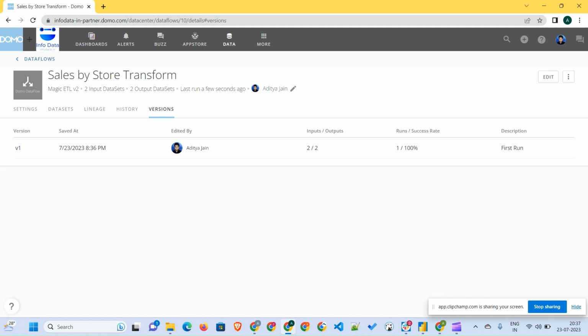The next one is your versions. So Domo, this is a very good feature of this Magic ETL data flow, that Domo allows you to keep a log or keep versions of your data flows. So let's say this was version one, and that's why I asked you to always give a description to your data flow or ETL whenever you are running it so that you can get back and track it. And not only does it allow you to keep a version, it allows you to roll back as well.